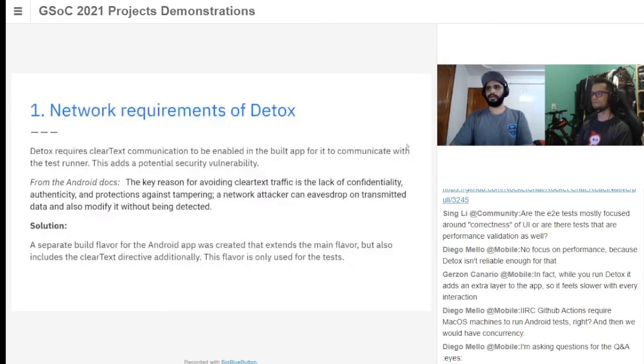The first one, which I mentioned earlier, was the network requirements for Detox. Detox on Android requires the clear text communication permission to be added in a manifest. That actually is considered a security risk by Android itself. That is why it is an explicit permission, and we did not want to add any unnecessary permissions in the release app. So the workaround that I was able to get to and implement was that we're using a separate build flavor for Android.